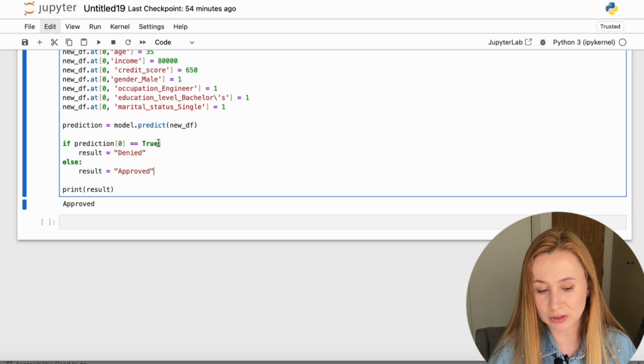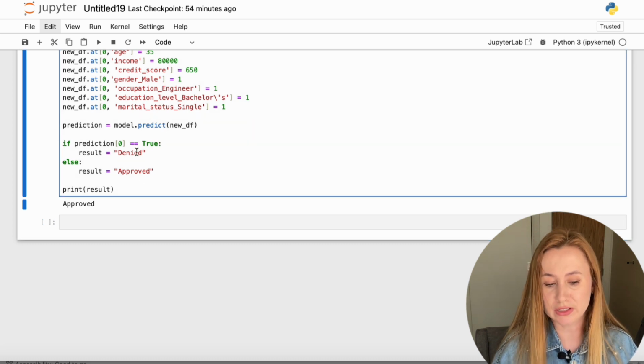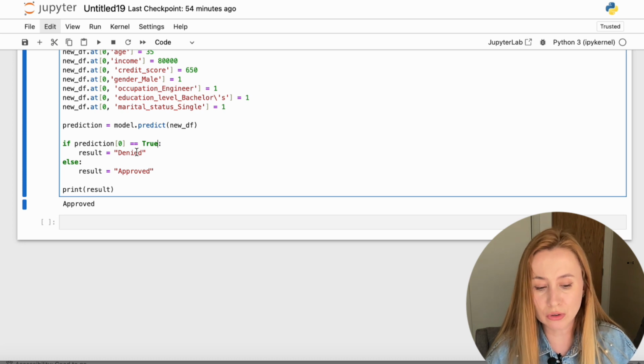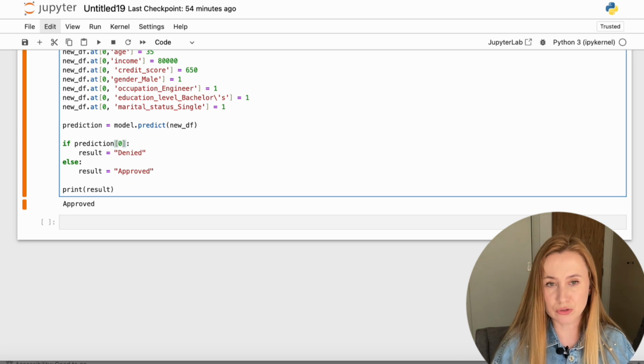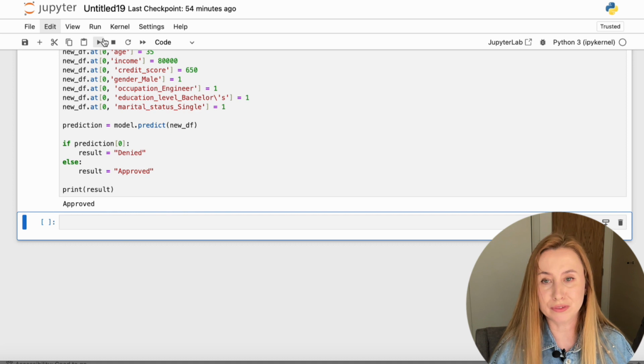This syntax also can be changed slightly. So you see that I said if prediction equals true. You don't need to put this equals true. Python will work without it. For me, it's visually easier to understand.